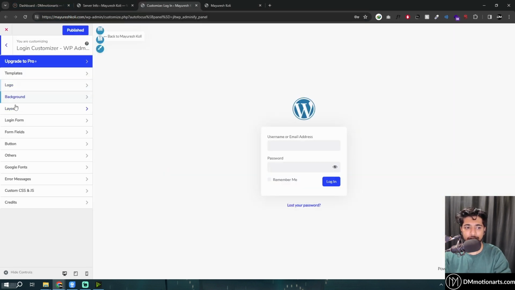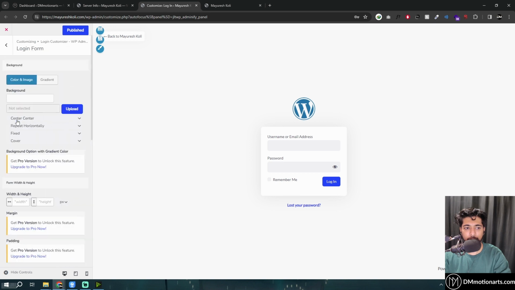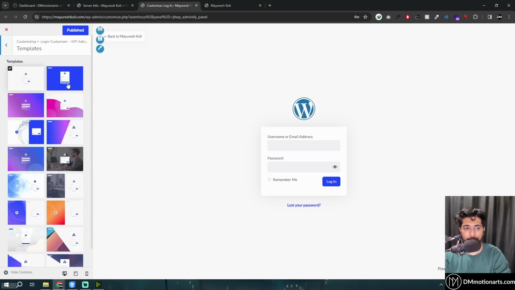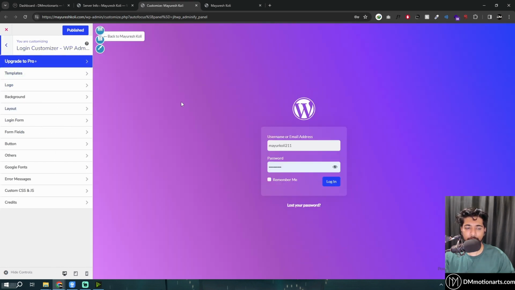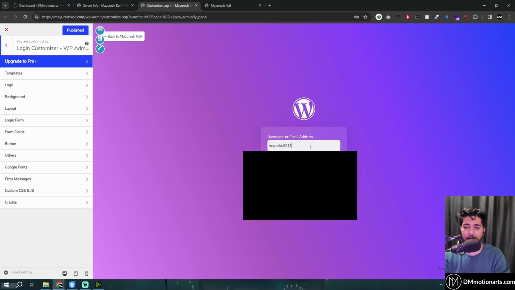So how about we change it to something else? If I go into login form, or actually into the templates, we can change it to different templates that we want. So let's say if I want to have it this way, let's publish it and then let me refresh it. And if I go into my login page again, which is login customizer, you can see this is how it looks.